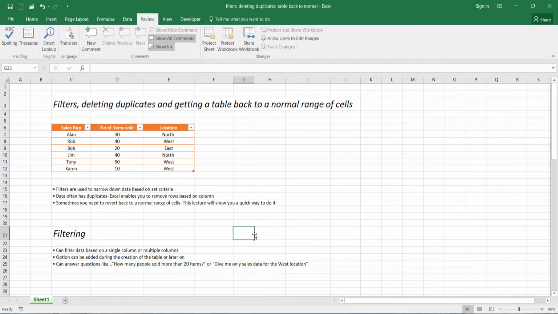Well, basically they're used to narrow down data based on set criteria which you choose. So this is quite handy when you've got a lot of data and you just want to narrow down to a certain subset of the data. Instead of doing this manually, such as removing the rows yourself, you can simply hide them by selecting the filter.